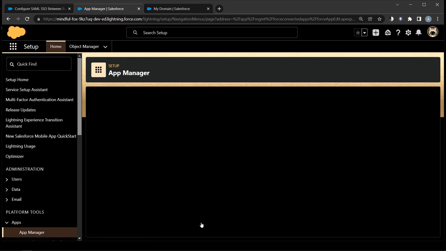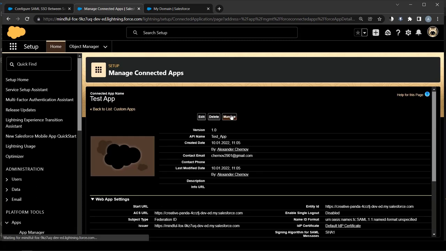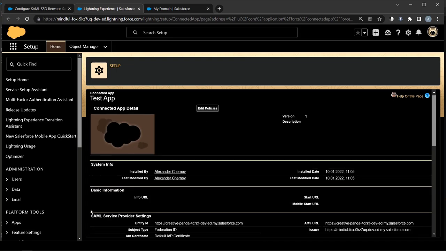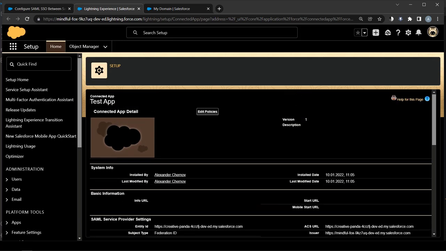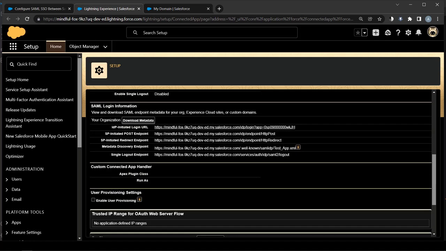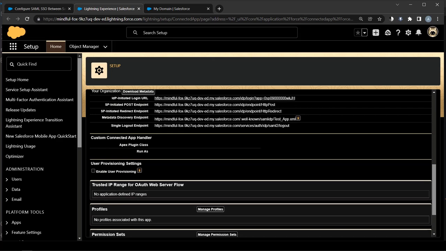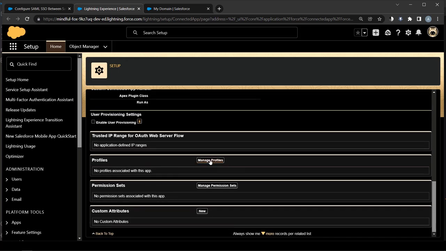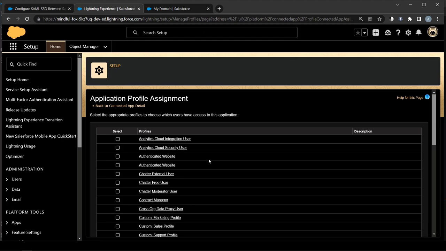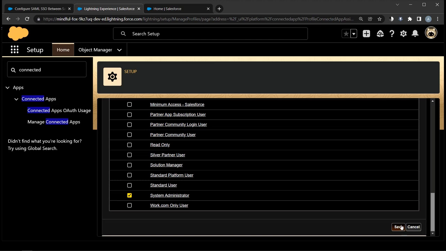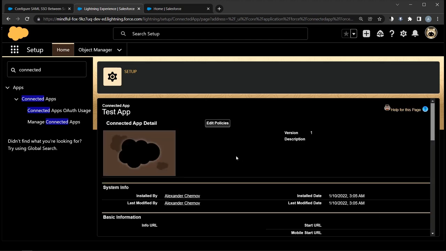Save the settings. To give your users access to this service provider, click Manage on the Connected App page. Select Manage Profiles or Manage Permission Sets and add the profile or permission sets you want to access the service provider. Each service provider needs its own connected app in the identity provider. I will check Administrator because I have two similar users with this profile in both orgs.